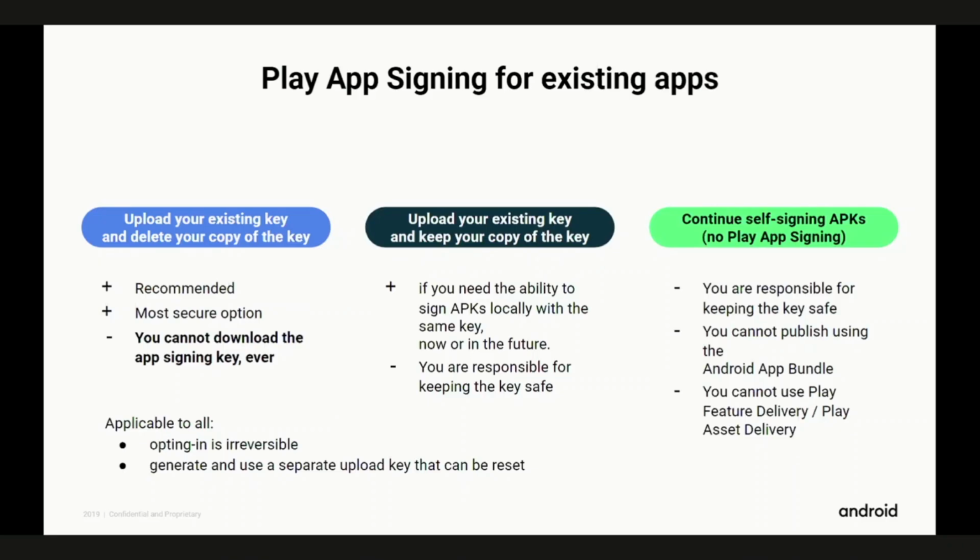Okay, so that was all a situation for new apps where there were no previous releases and you had the choice of either generating the key on the Play infrastructure or uploading your own. For existing apps, it's a little bit different because you don't have the choice of generating the key on Play's infrastructure. Since there are already versions of your app published, you have to continue using the existing key.